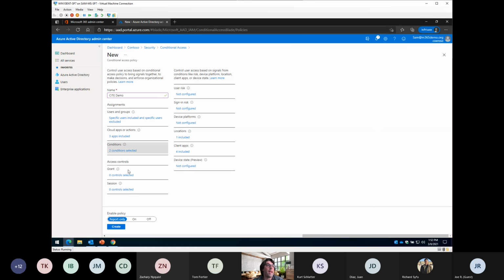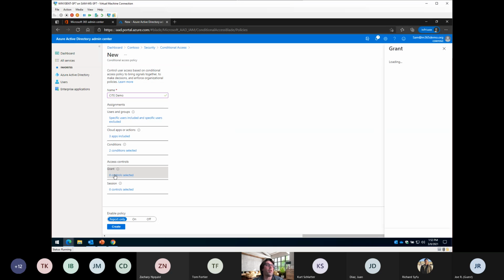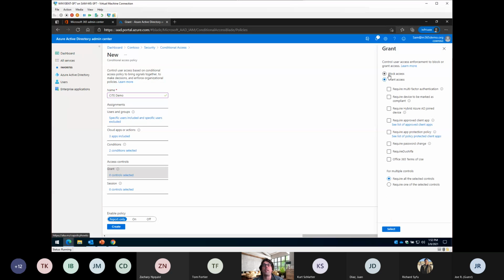From here, now we go to the access controls and what you're implementing. So really, you can have a block rule or a grant access rule. So you might set up a block rule where, hey, you did want to block all those machines except the managed devices. Or you can specifically say, hey, we're going to allow you to access, but we're going to require MFA. So that's where you would configure the MFA option.